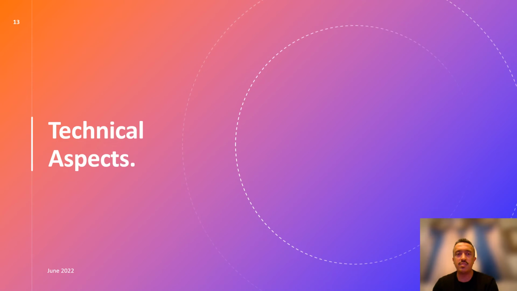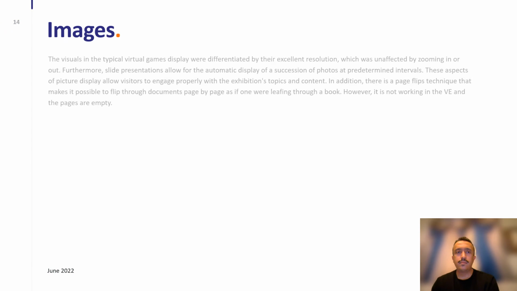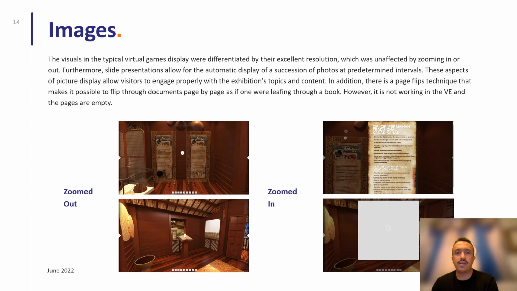Here we are going to explain and demonstrate some technical aspects. The first technical aspect we find in the visual exhibition is images. The visuals in a typical visual games display are differentiated by their excellent resolution, and these pictures can be zoomed without affecting the picture resolution. This aspect of picture display allows visitors to engage properly with the exhibition topics and context.